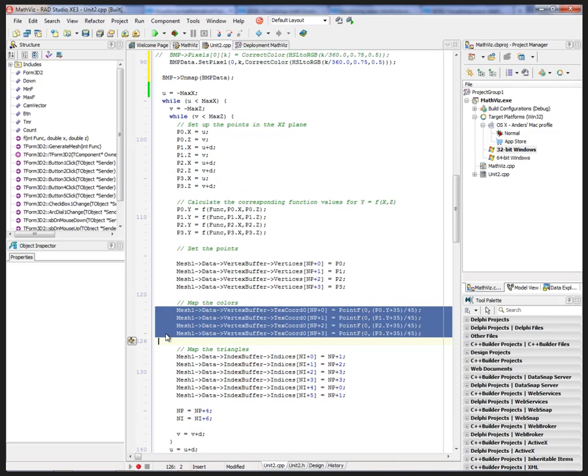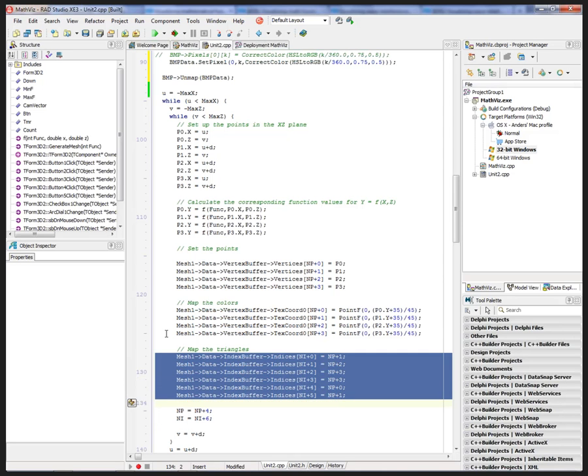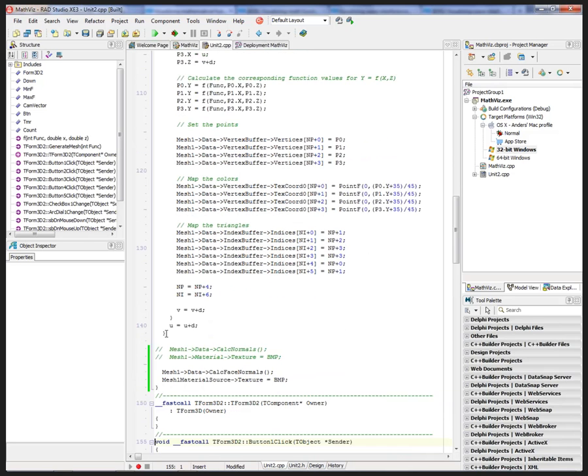We map the colors. Those are a reflection of the y values. And then we map the triangles. And then, of course, we do it all over again for all the different points in the entire thing.